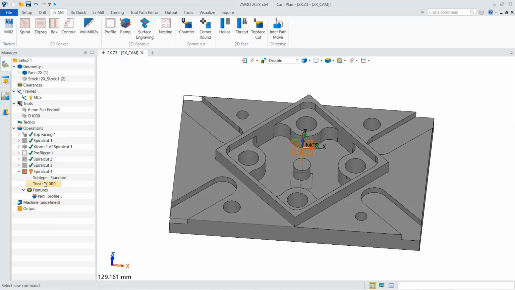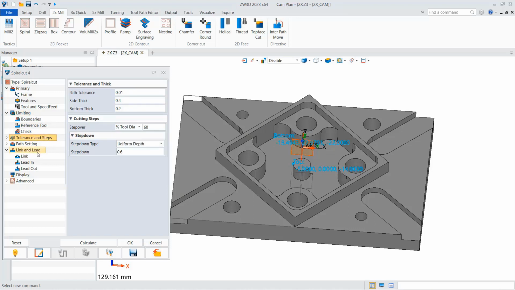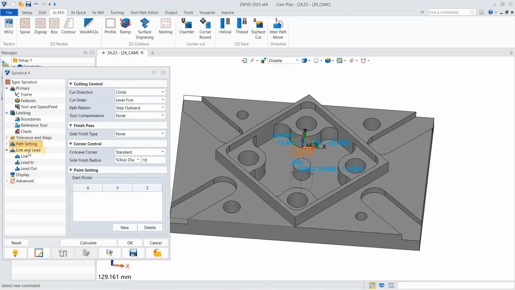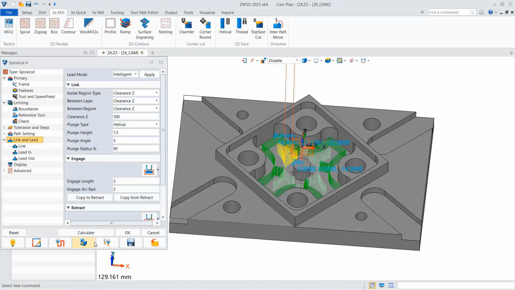Then we go to the parameters to redefine the limiting, tolerance and steps. OK. Path setting, OK. Link and lead. The plunge setting is OK. Let's calculate. We can see that the plunge toolpath is not helical. The reason is that there's not enough place to go with the helical.